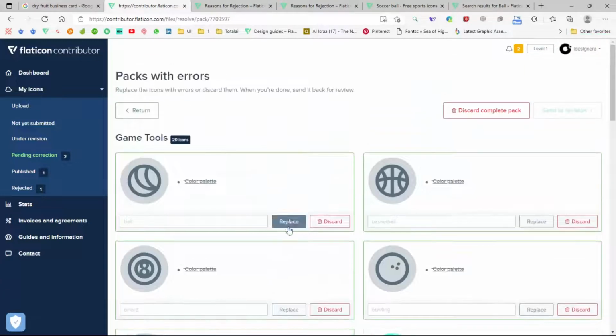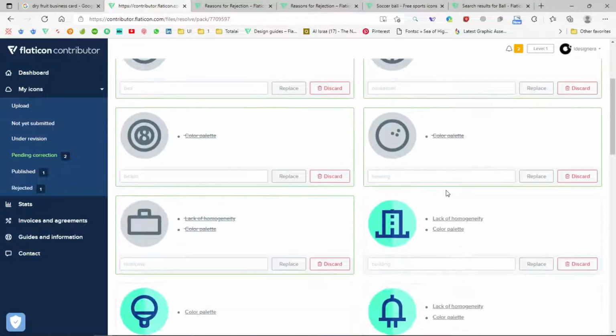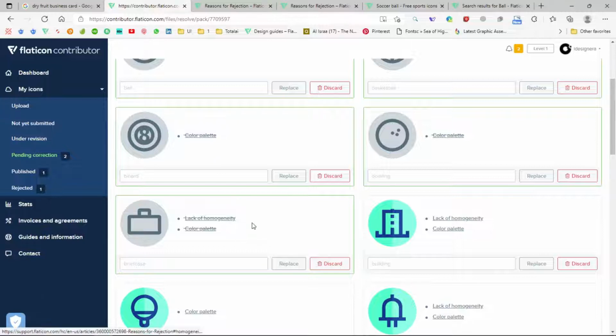Color correction for flat icon. There was an error in my pack which I uploaded on Flaticon. They said to replace the icon with the error or discard them, and when you're done, send it back for review. The error they told me about in the icon is color palettes. You can see on the right side they mentioned the errors which they found in my icons. Most of them have a color palette issue and one other also.